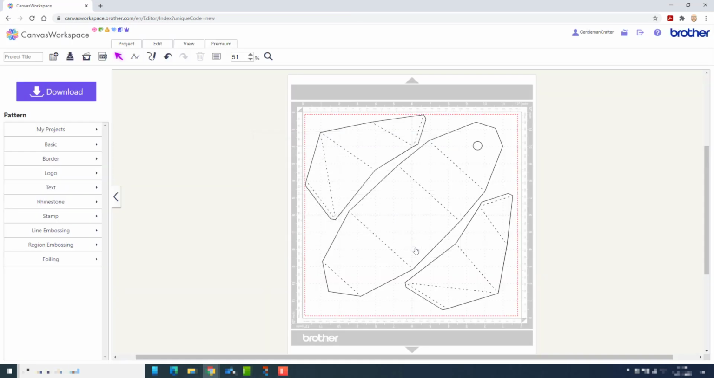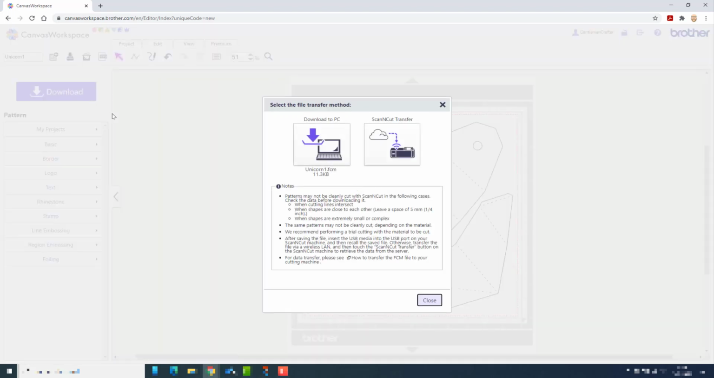Again, it's not grouped, so I would suggest using A and G to group it. Name it, and then click on the Download button. Then you would choose whichever is relevant to you, either downloading it to your USB stick or transferring it via Wi-Fi.